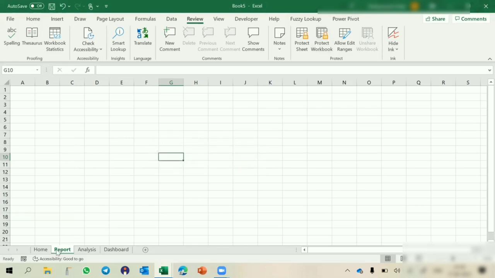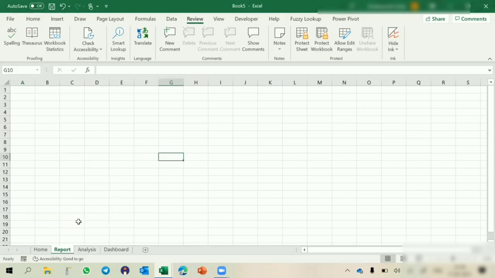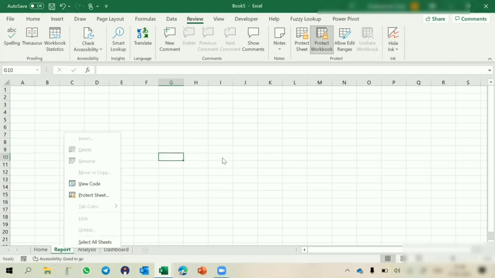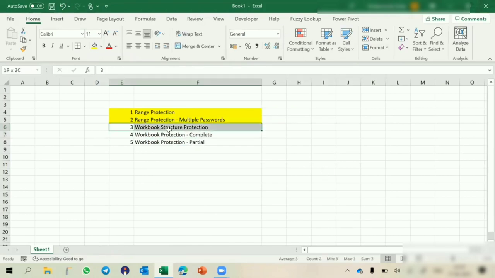Let's suppose the data sheet is not in use. I don't want to show this data sheet to anybody. So what I can do, I can right click and hide the sheet. That's it. And to unhide, I can go with this unhide, select the sheet and click OK. This sheet will be unhidden. And if I wanted to disable the user from unhiding, what we can do after the hide option, I can go with this protect sheet. ABC. So this unhide option is not there. So we have done with this third scenario as well.